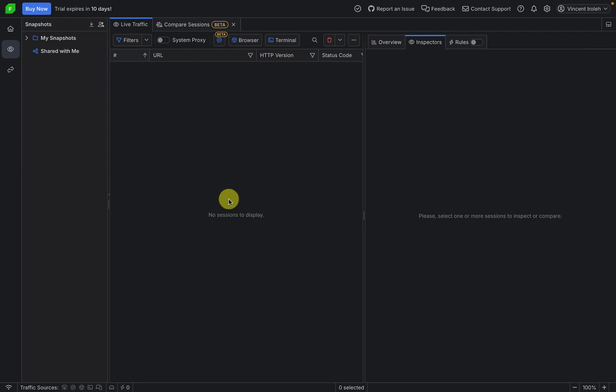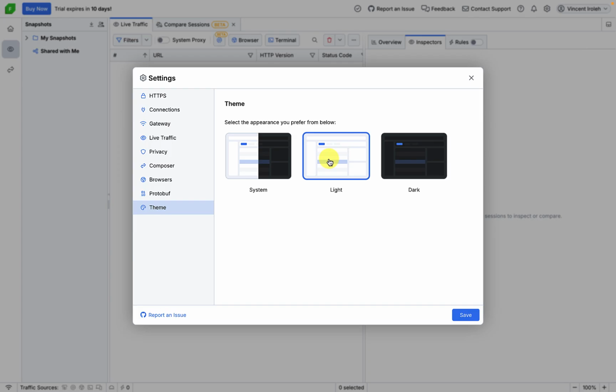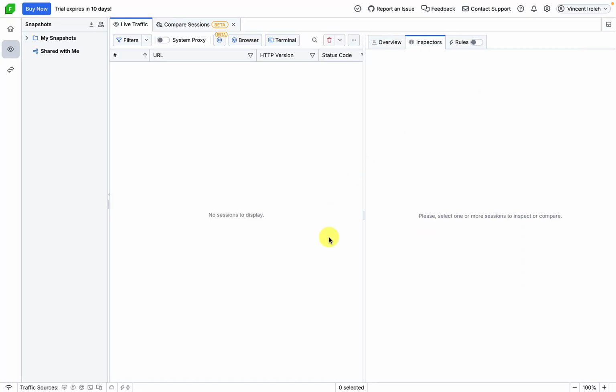So this is what the interface looks like for Fiddler Everywhere. You can always change some of the settings, like the theme. If you don't like the dark background, you can change the theme to white. You can save that. You can do a lot of things when it comes to configurations. But for now we're going to stick to reproducing an issue and capturing the network traces while doing that.